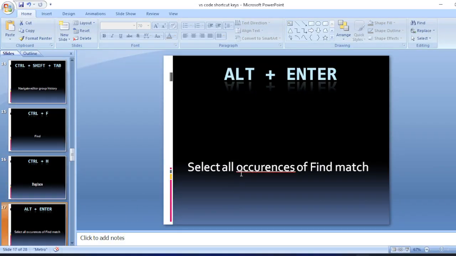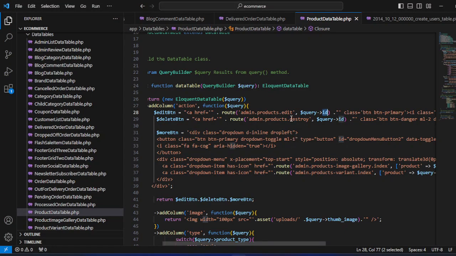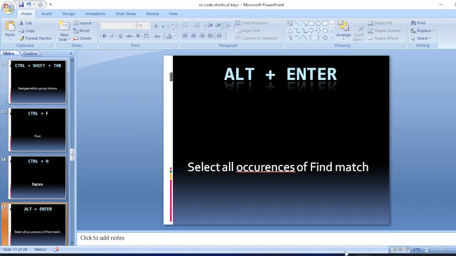The next one is the select all occurrences of find match. So we have the Alt plus Enter. When you find a word, you want to select all the occurrences of that word. Let me find a word, like class, and then I want to select all of the classes. I'm going to use the Alt plus Enter.